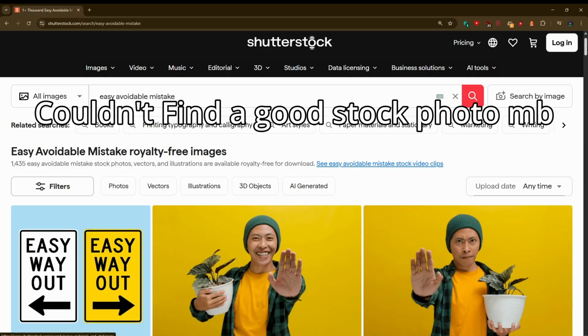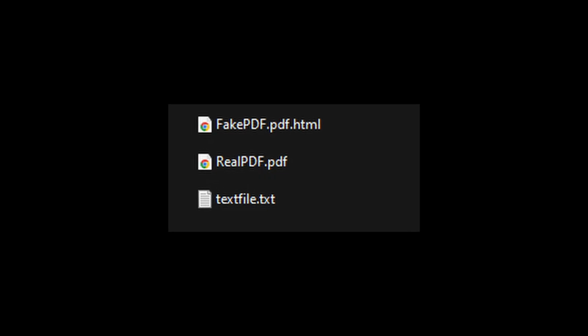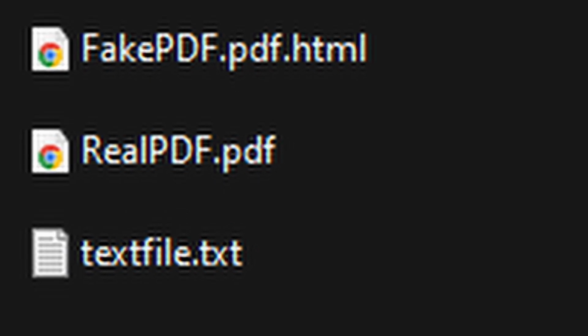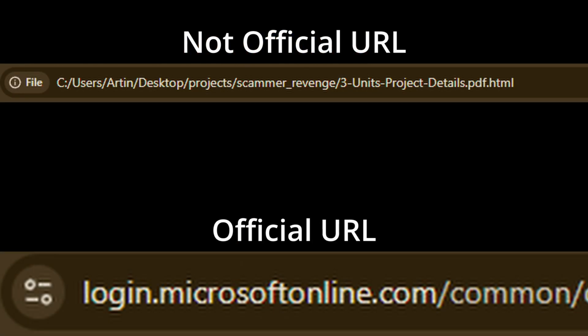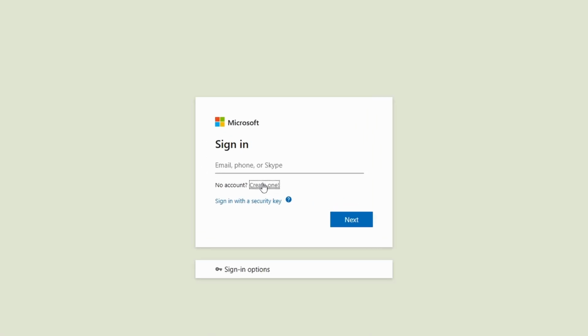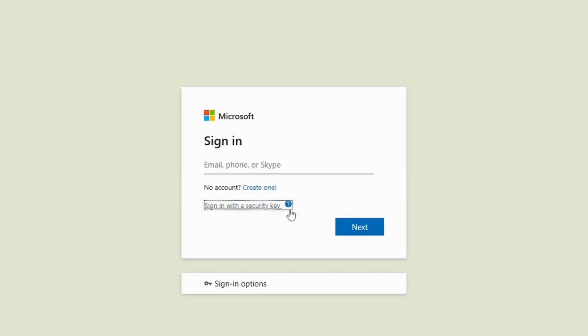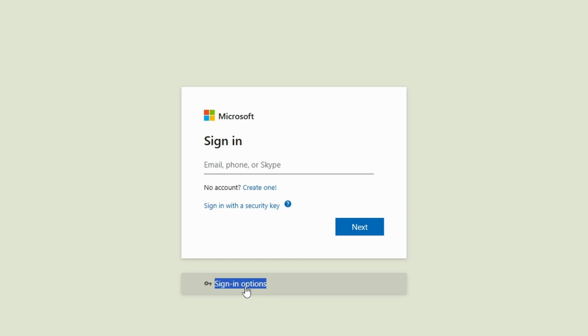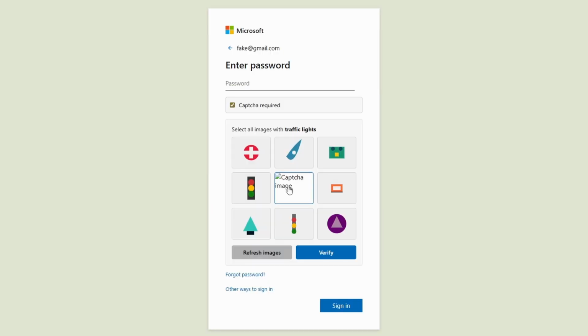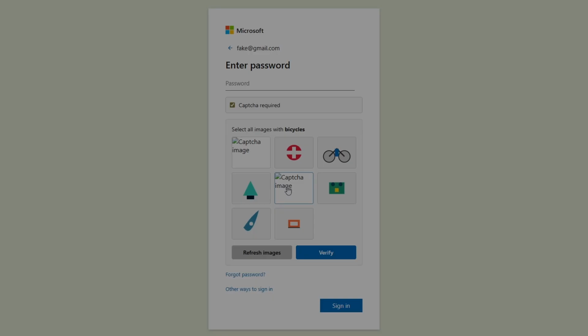Now this is quite easy to avoid if you pay attention to the file extension, like how a text file ends with .txt, a PDF file will end with .pdf, not .html. Also, if you look at the URL, you can see that it's not Microsoft's official sign-in URL, it's the file running locally on your computer. Lastly, this is a fake Microsoft login. It isn't well made. If you look at the CAPTCHA, it's clearly broken. Also, the majority of the buttons aren't even working either.